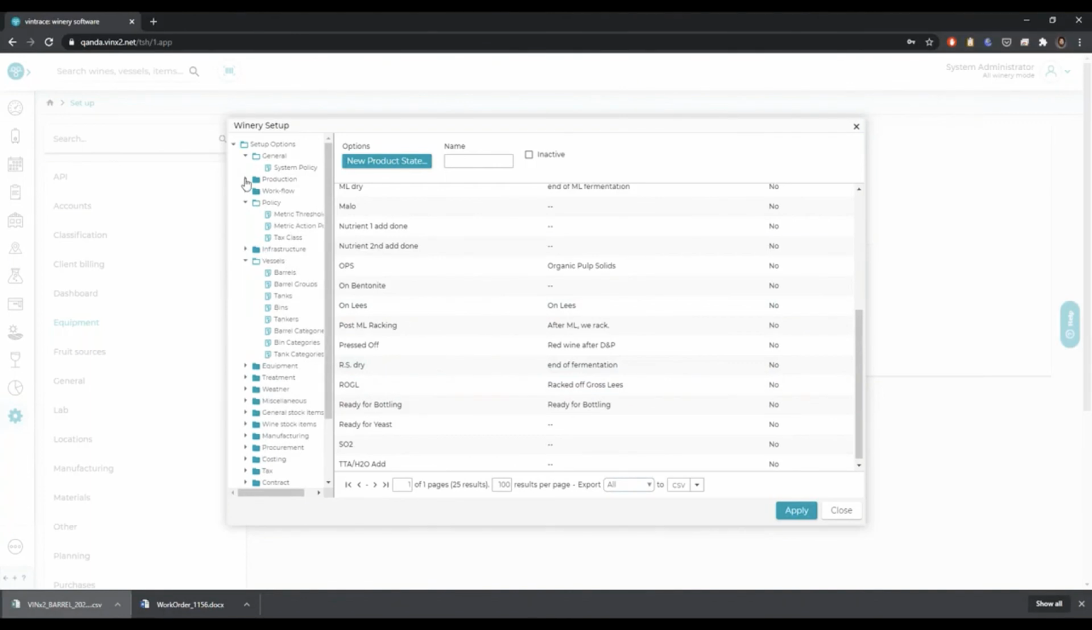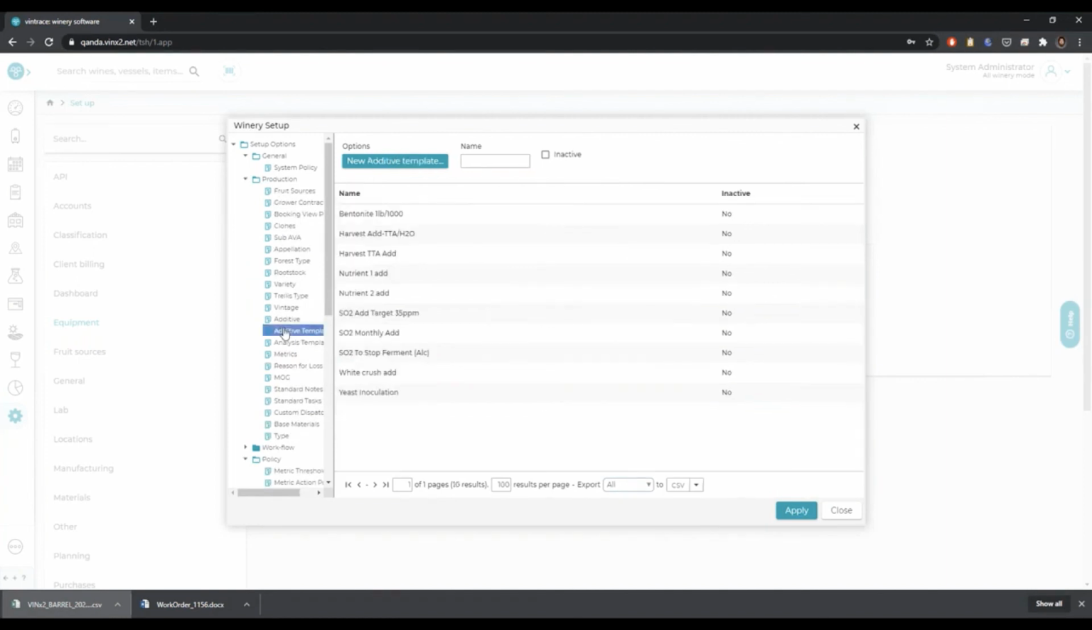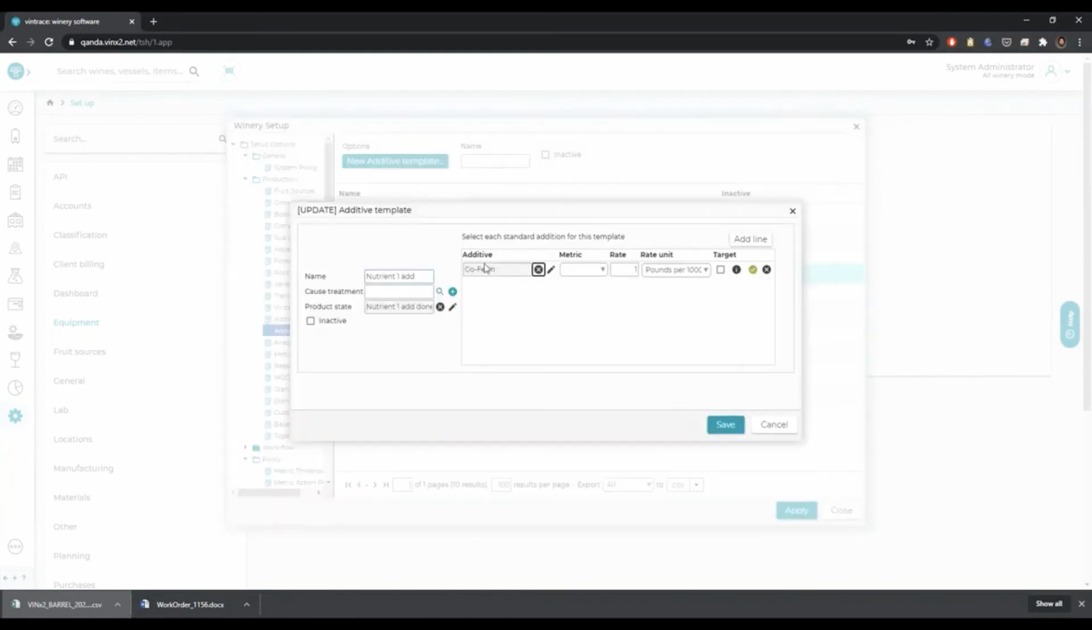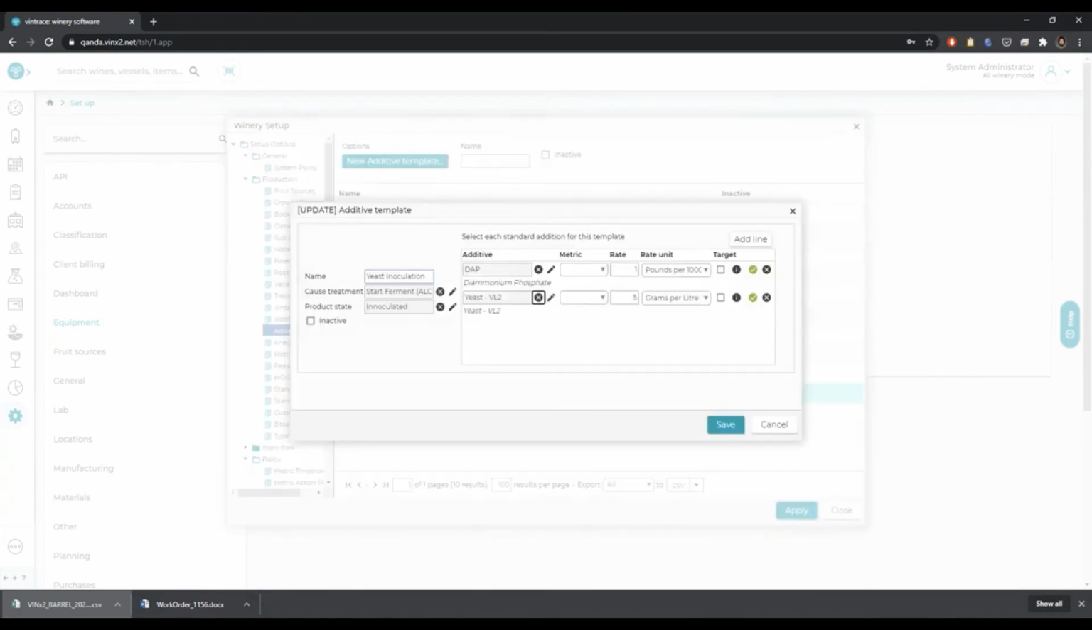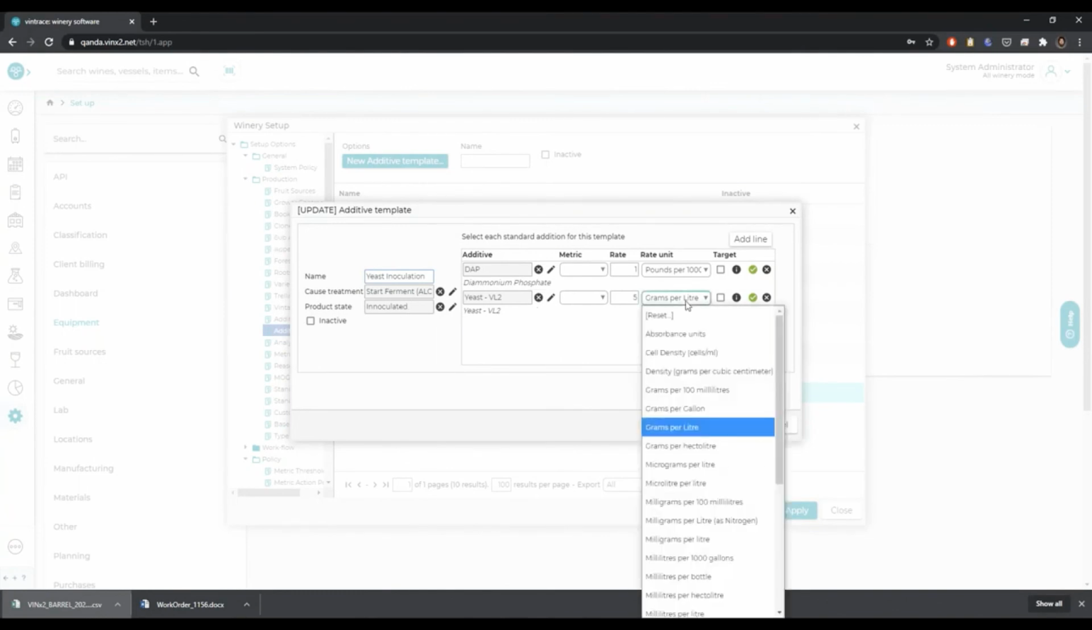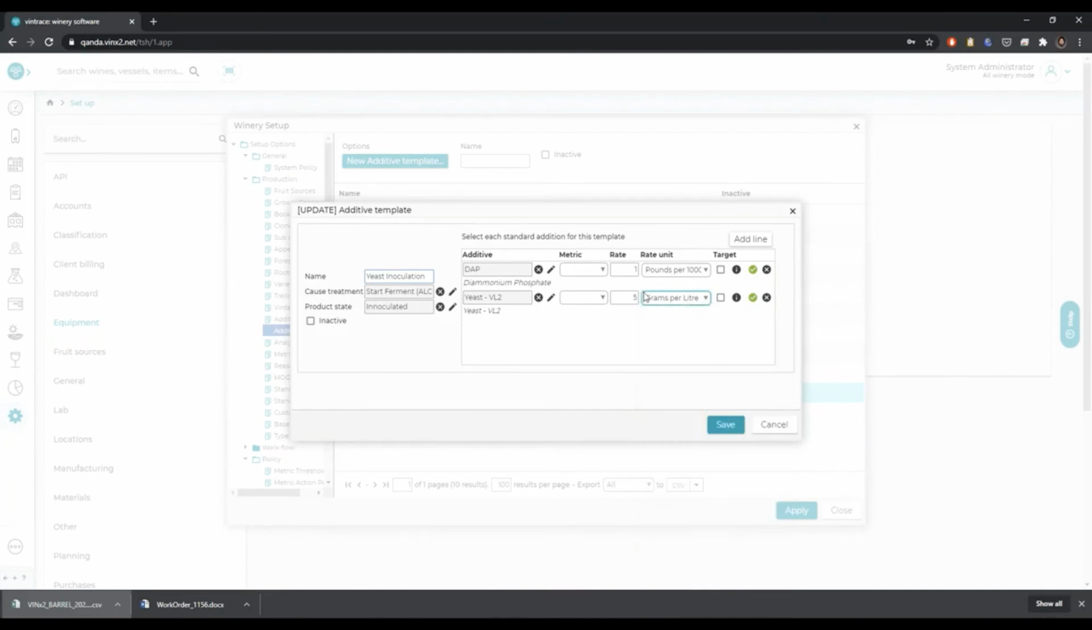And then the last little bit to talk about, under production, is your additive templates. This is where you can create that first nutrient add. And it's going to change the product state to first nutrient add complete. And then you can also create your inoculation ones. You can have different inoculation ones based on the type of yeast you're using, and then having it start fermentation and also changing the product state, and then selecting your rate of add as well.